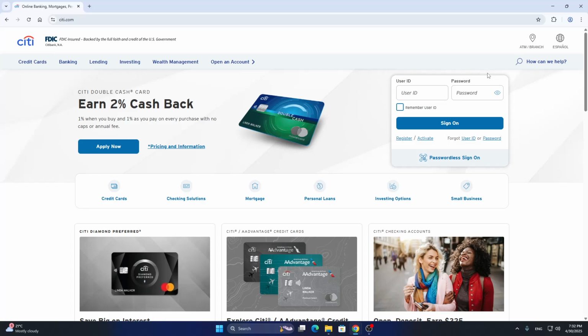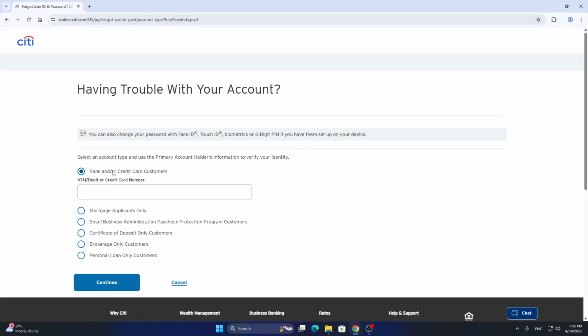and that's it. But if you do not know your password and you want to reset it and activate your account again, you're going to be greeted by this home page right here to log in. And what we're going to do is click forgot password. Clicking forgot password is going to enable us to enter in our info. You want to enter in whether you're a bank or credit card customer and so on.